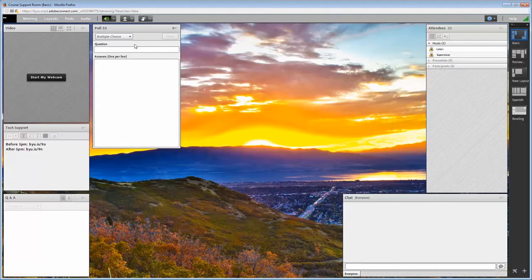So there's three kinds of polls. The first one that we're going to do is a multiple choice. We'll select that by clicking on this little drop-down menu in the top left-hand corner of the pod and select multiple choice. This one, we're going to ask students what they would like to talk about today. So in the bar labeled question, we can type, "What would you like to discuss today?"